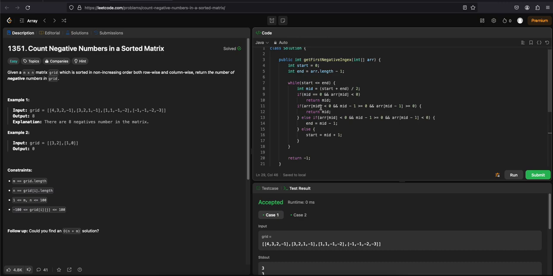And in the third case, we are trying to optimize the linear search that we are doing. Instead of doing a linear search, we are doing a binary search, so that we find the negative number in log n time, and we return the index of the first negative number. So we saw the 3 solutions, and we saw the implementation of the third approach, where we are doing a binary search for each row, and returning the solution.